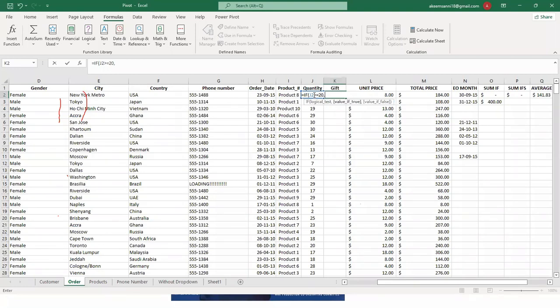Then now Excel is asking me, if the value is true, that is, if it is true that the content inside J2 is equals to or greater than 20, what should I write? So I want Excel to write t-shirt. Network is breaking, sorry. T-shirt, right?